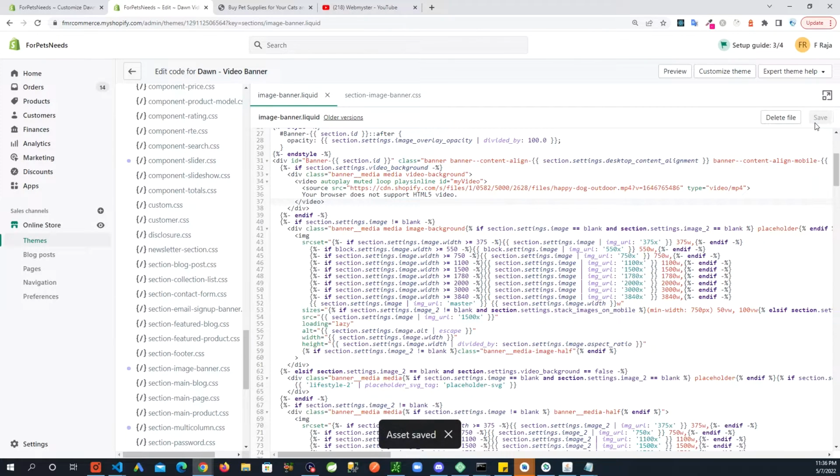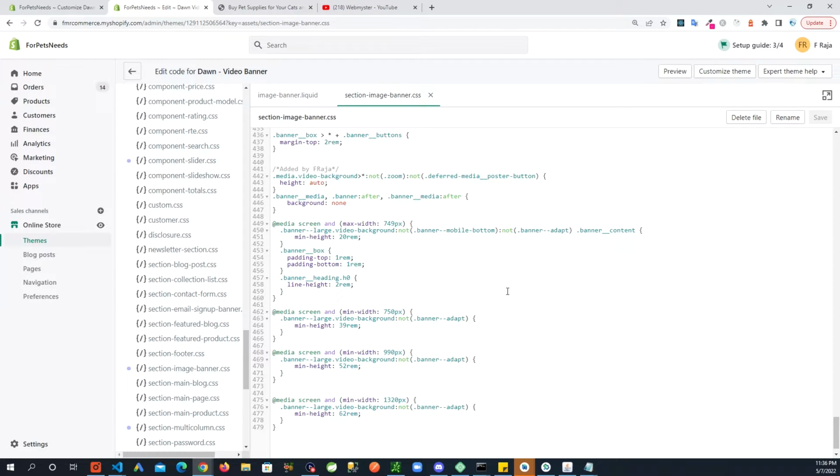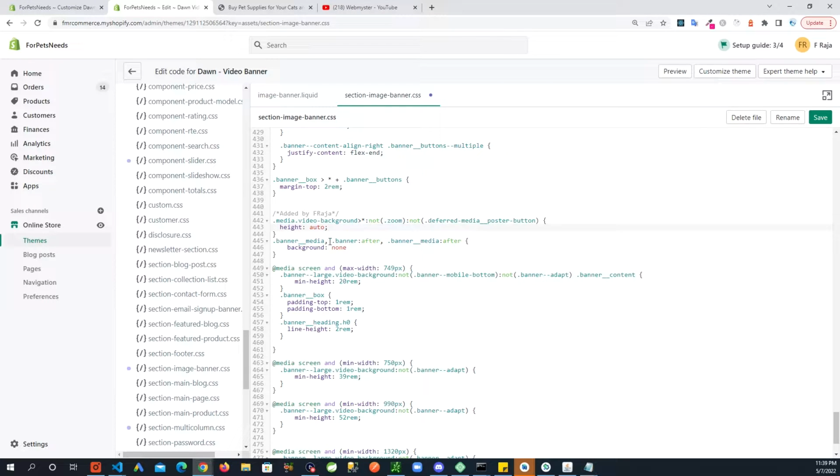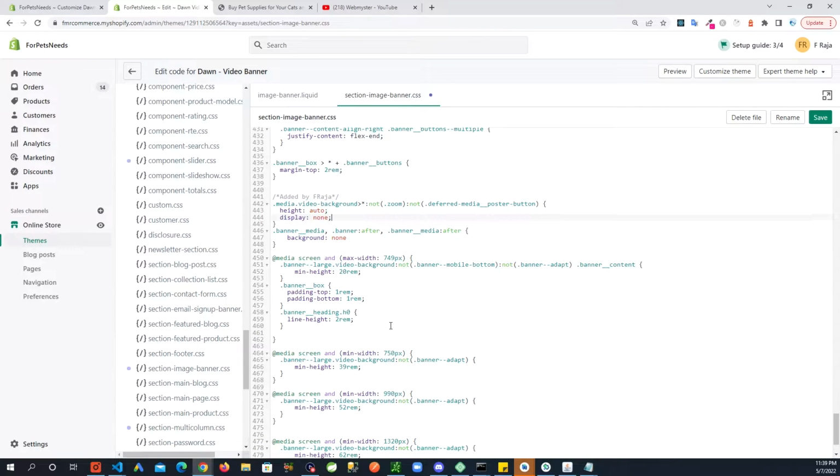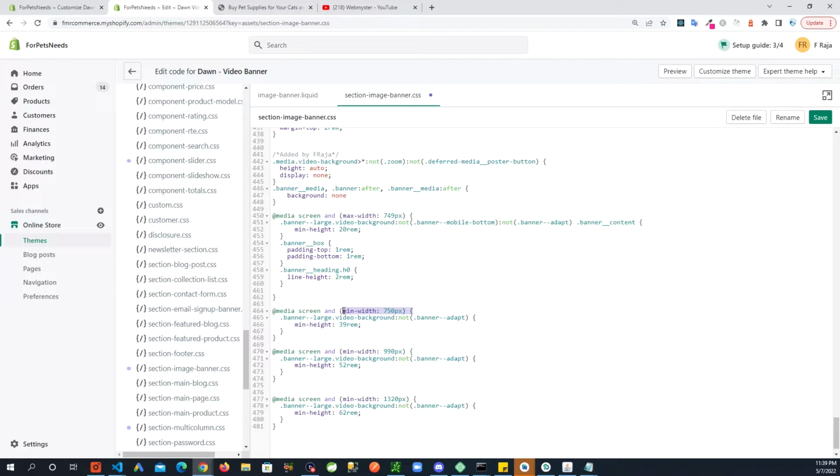Now save, and then we are going to go into our CSS. Here where you see this code for the video background, we are going to specify like this. So we are hiding the video by default, and then in here we are going to add some code like this. Basically what's happening here is I am hiding the video, but then at this screen size I'm telling it to show the video while hiding the image.